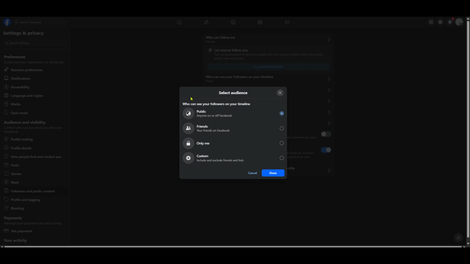If you want anyone who visits your profile to see who your followers are, select Public. On the other hand, if you prefer to limit it to your friends only, choose Friends. Take a moment to consider your privacy preferences here. This simple decision will affect how your presence and social interactions on Facebook are perceived by others.